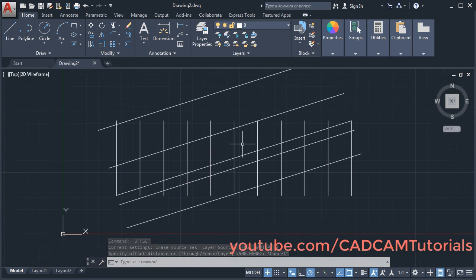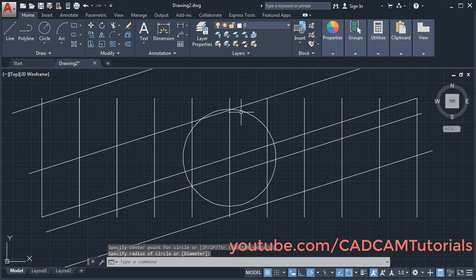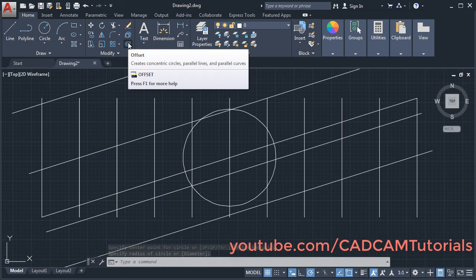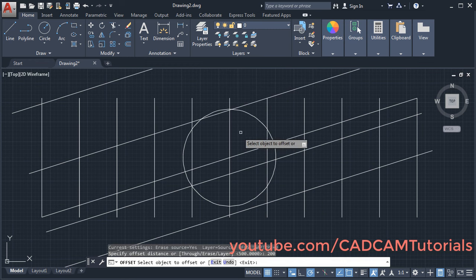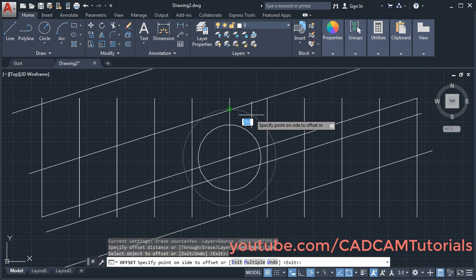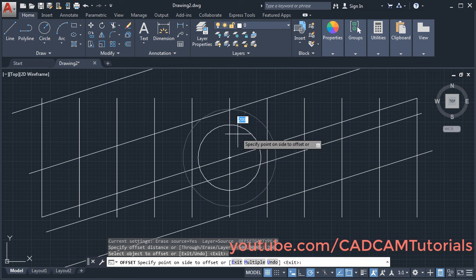You can also use offset to create concentric circles. Click on circle, give the center point, give the radius. Then if I offset this circle, click on offset, then give the distance 200, enter. Then select object to offset. I will select this circle. If you take your cursor outside of the circle, then the radius of the circle will increase by that offset distance. And if you take your cursor inside the circle, then the radius will decrease by that much distance.